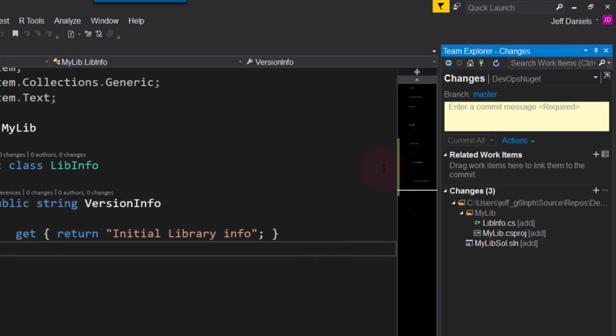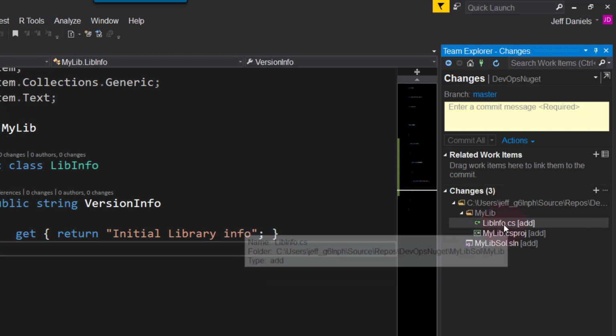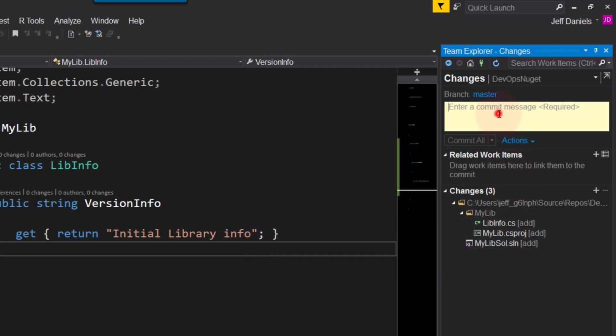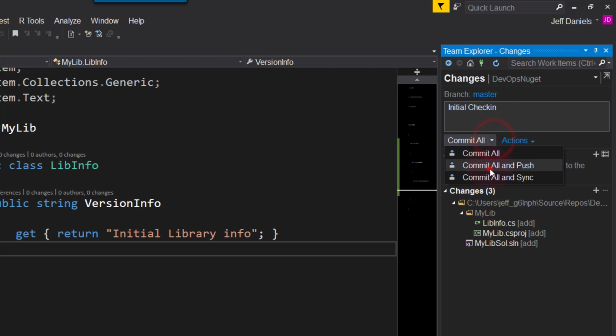Sure, that's all good. And for these changes, you can see really all I did was add in this library, added the solution, and then put in this one file. So that all looks good. So we'll just say initial check-in, and we'll push that up.